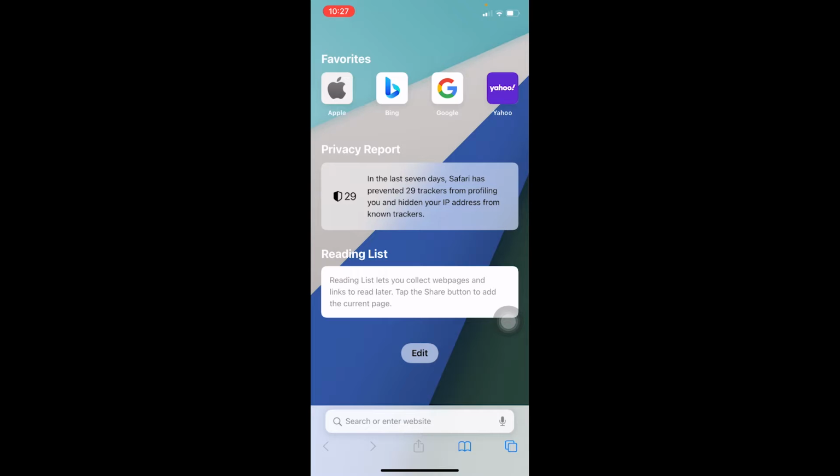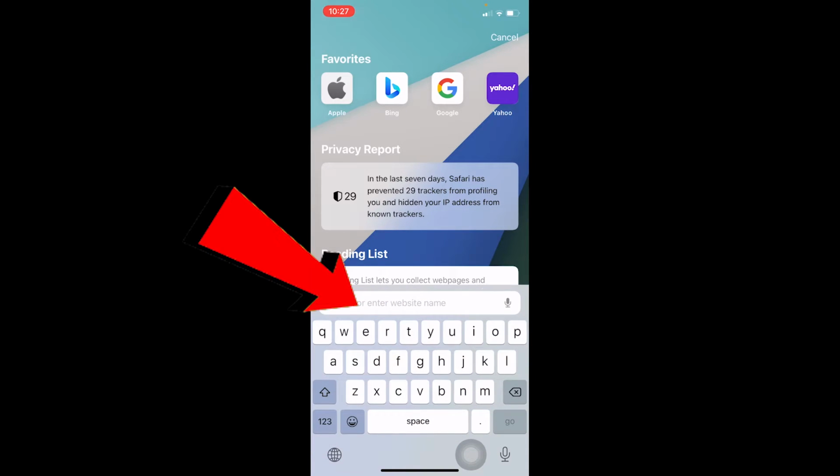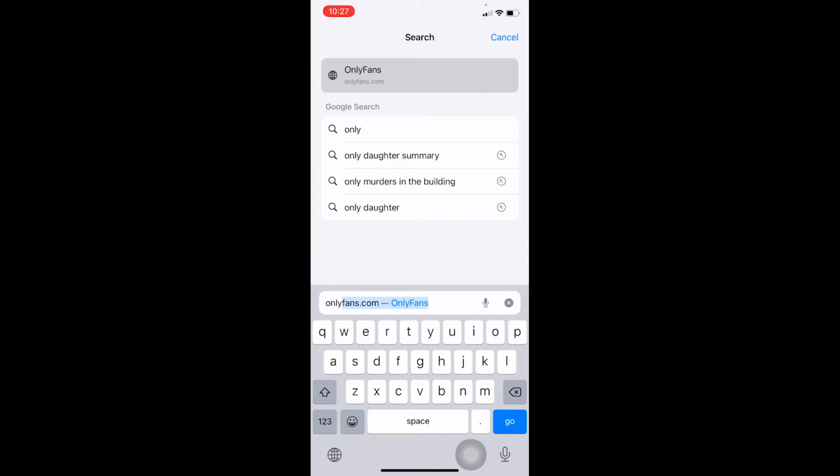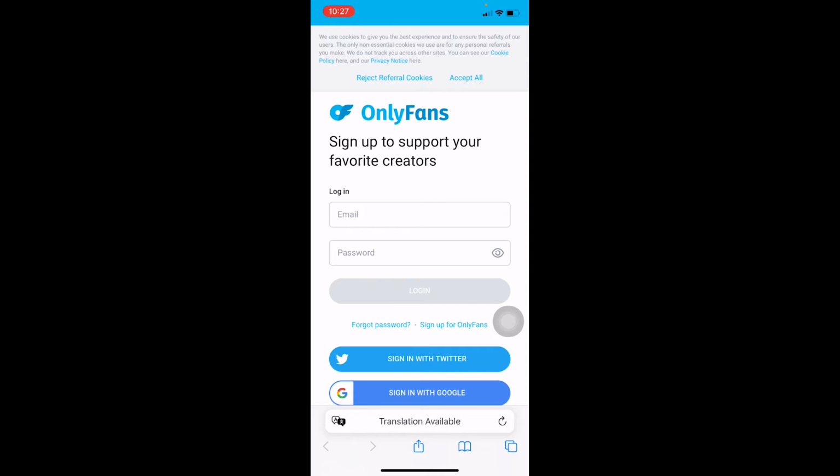So the first step is you want to go to your search engine on your iPhone. So you want to go to your Safari browser. Make sure to go to your Safari browser and not any other browser. And where it says search, you want to write onlyfans.com. You want to search for exactly what I searched for, onlyfans.com. Once you search for it, it's going to take you to the official website of OnlyFans.